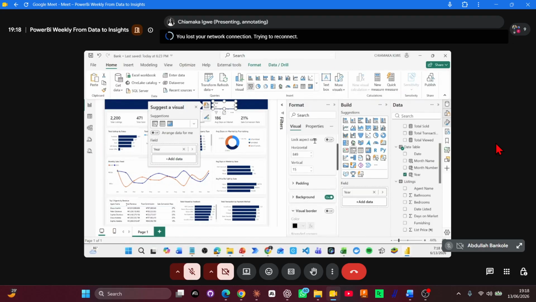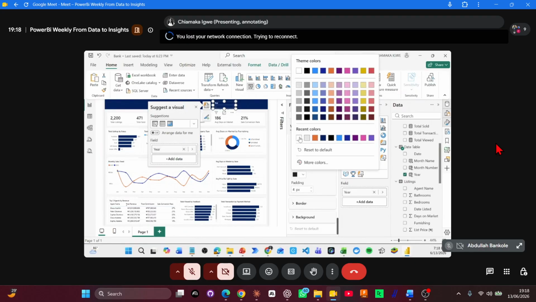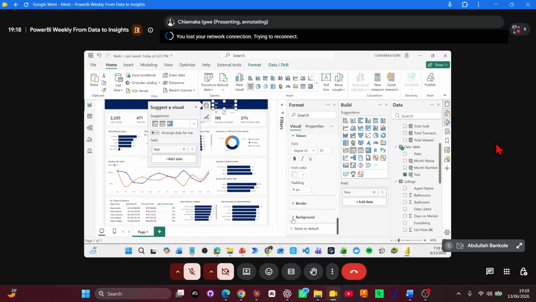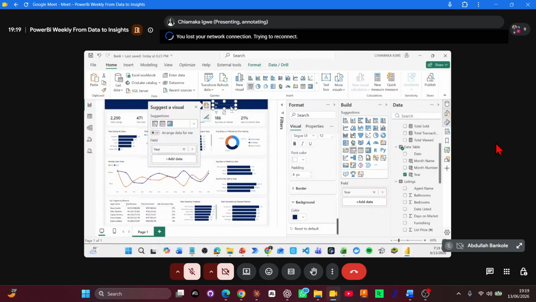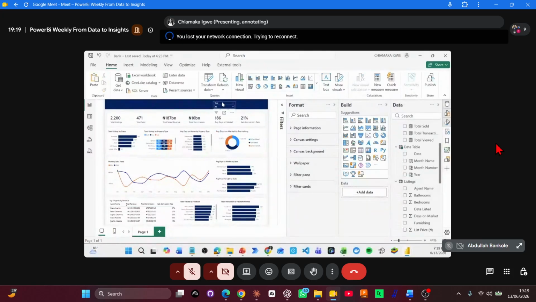Then turn off the background so that it will fit what we currently have. The slicer header, I want it to be white in color so that it will be visible. Then the value itself, I want it also to be white in color, or the value background. But right now, if I expand this, you cannot see the value because it's white background. So I'm going to change this to blue color so that when someone expands it, the person can actually see it and it's visible. All right, so this is the first slicer.